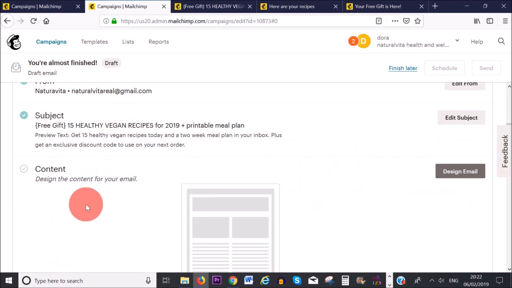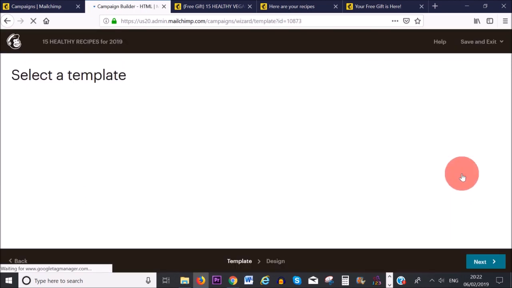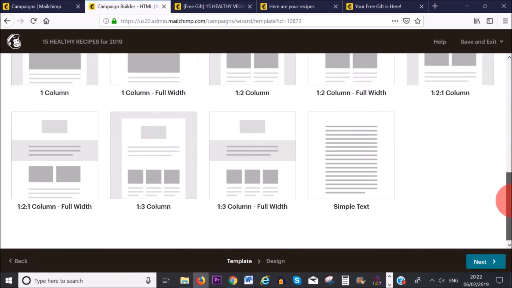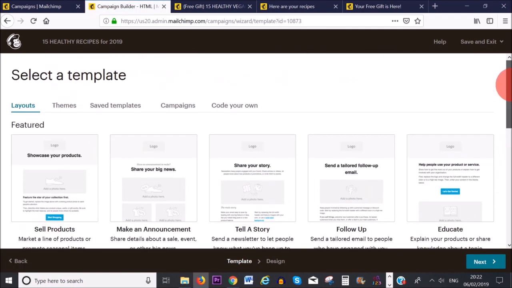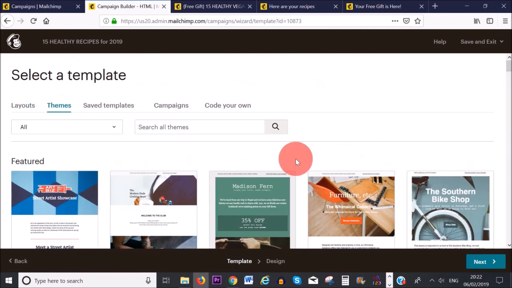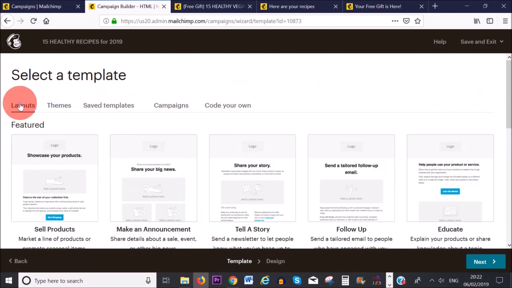The next section is the contents area. So here you want to design the content of your email. So we're going to click on Design Email. As you can see, Mailchimp provides you with tons of different templates that you can choose from. And you've got themes as well that you can choose from. And you've got saved templates. So for example, if you've created a template that you're happy with, you can save it and use it for future times as well.